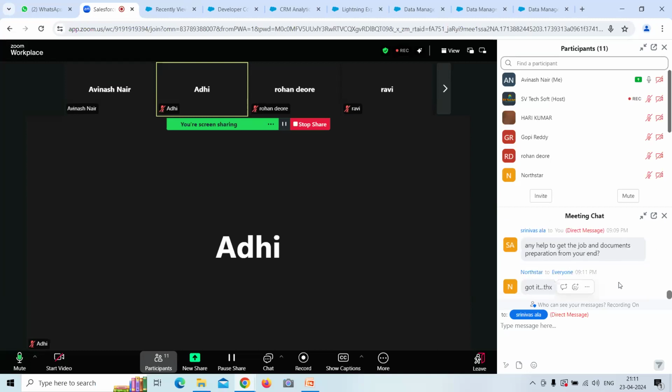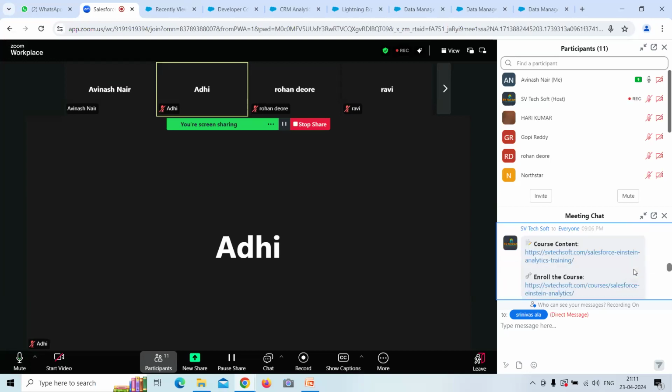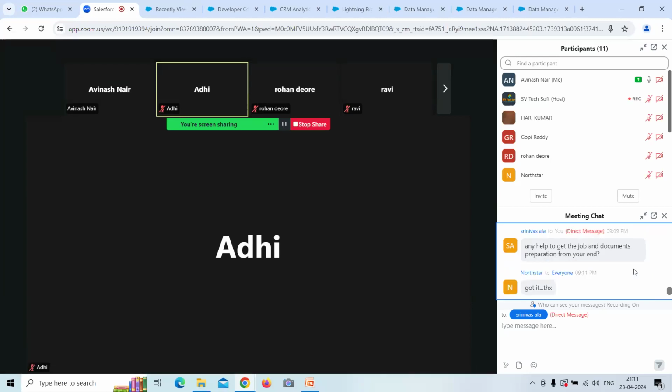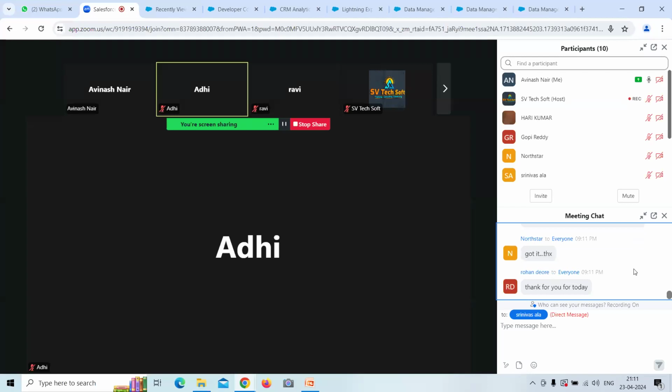Any help to get a job and document preparation from your end? Document preparation, definitely I will give you certain documents which will help you. Any job assistance? Definitely I will give you some tricks and tips on how you can apply for a Salesforce analytics job. There's no direct help we can give, of course, but I will share my experience and how you can prepare your resume and everything.